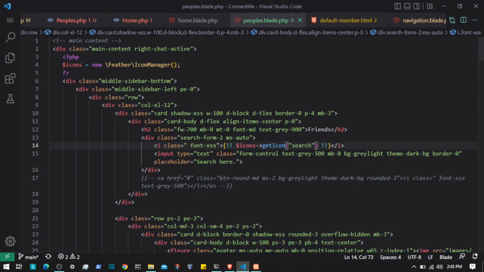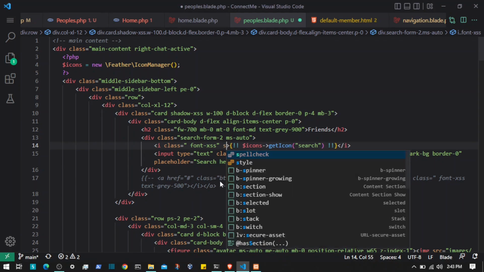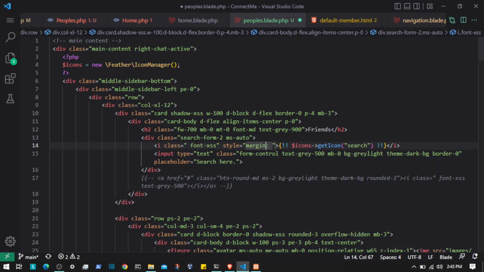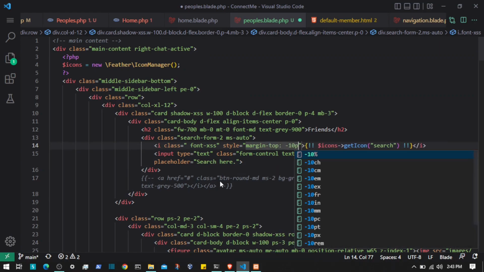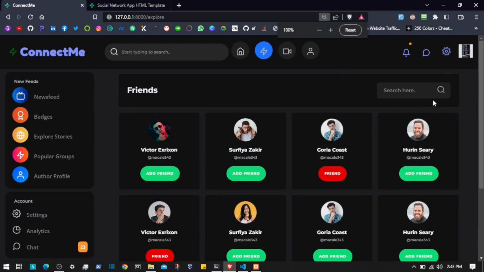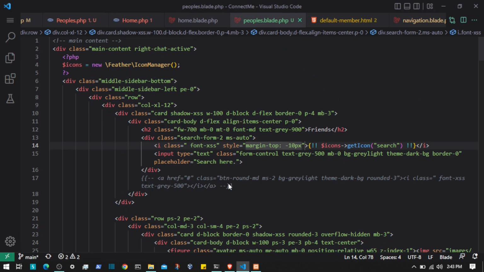We have to add a negative margin, so style margin-top of -10 pixels. I'm going to refresh and let's see. Let's zoom a little bit. Yeah, looks pretty good.